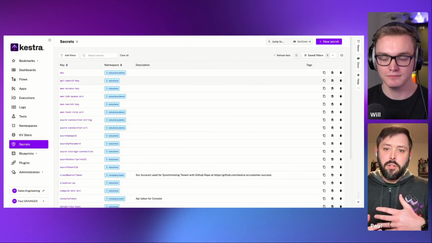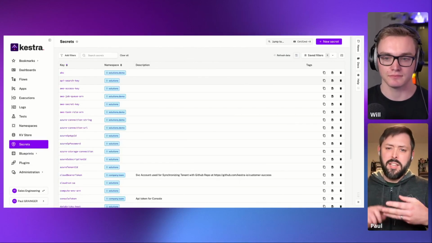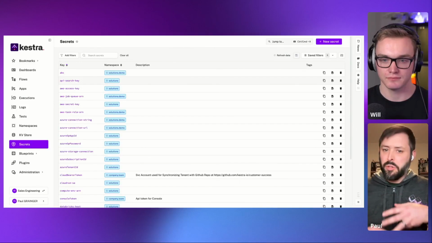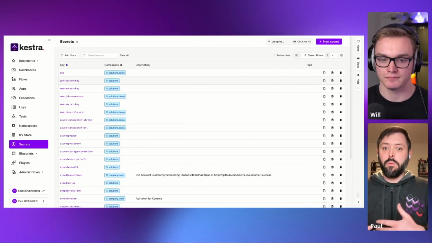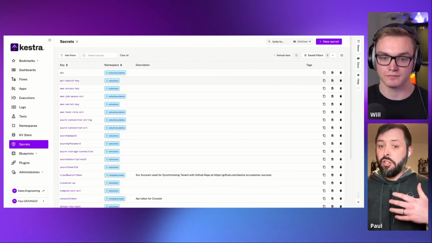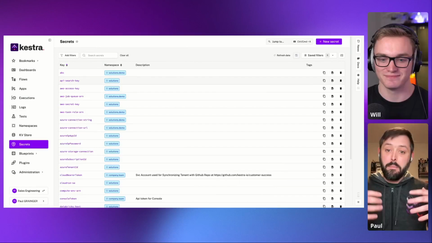And then for our on-premise customers, we also have HashiVault, CyberArk, and I think we recently added Doppler as well. So we're just continually adding more and more based on user demand. But again, what this allows you to do is just integrate with your existing secret manager, and even better, you can just reuse the existing secrets.